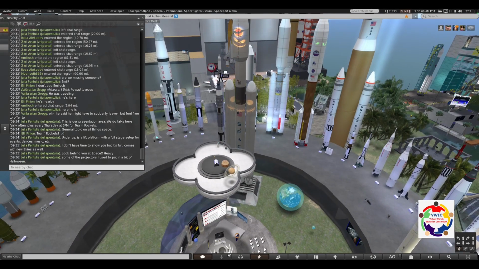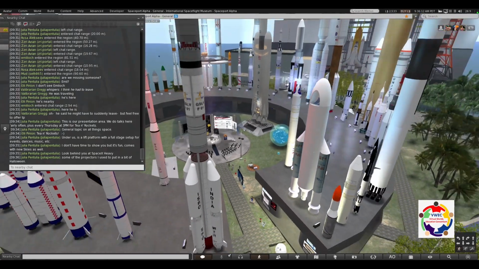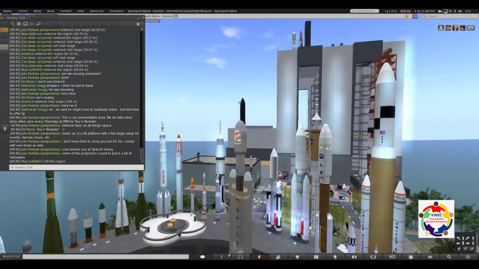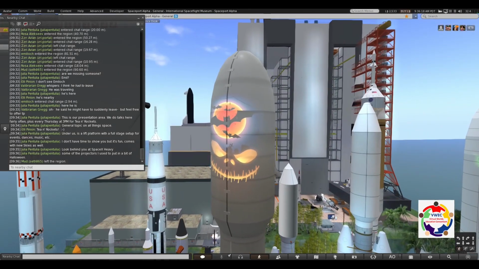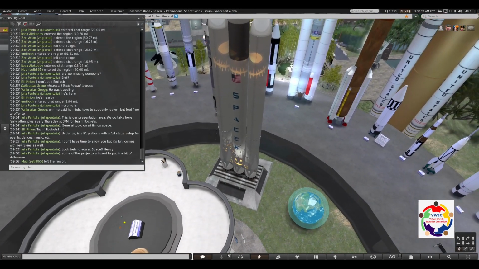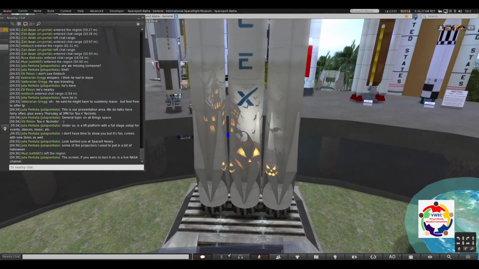Some of the projectors that Julia used to put in, she put a bit of Halloween fun on them, which I showed you on camera earlier with a nighttime sky. Here it is. Halloween fun on a rocket. That must be SpaceX Heavy because I see SpaceX Halloween.